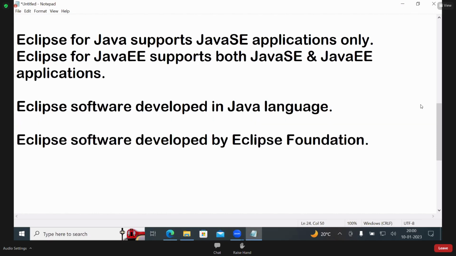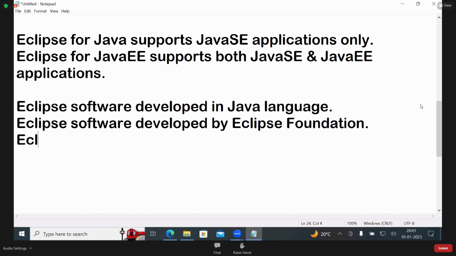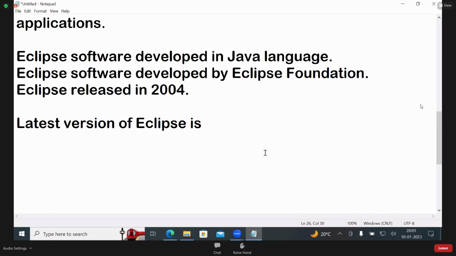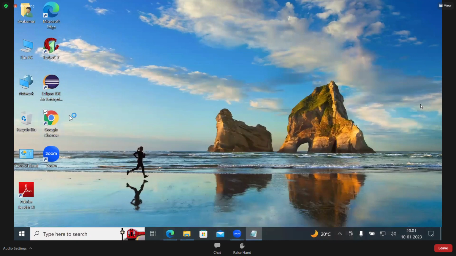Eclipse is software developed by the Eclipse Foundation. Eclipse was first released in 2004. The latest version of Eclipse is updated every 3 months. They are updating very frequently.